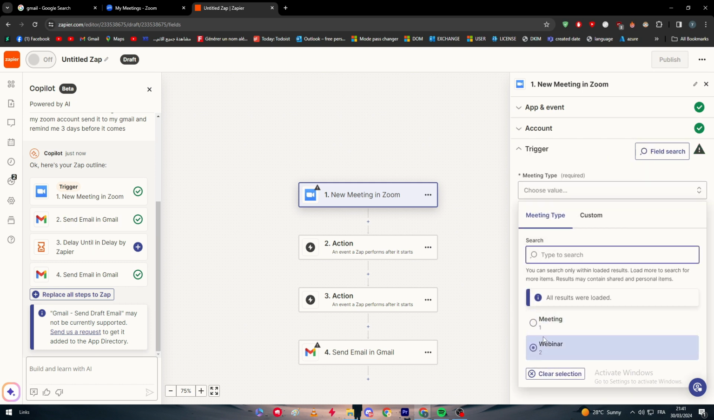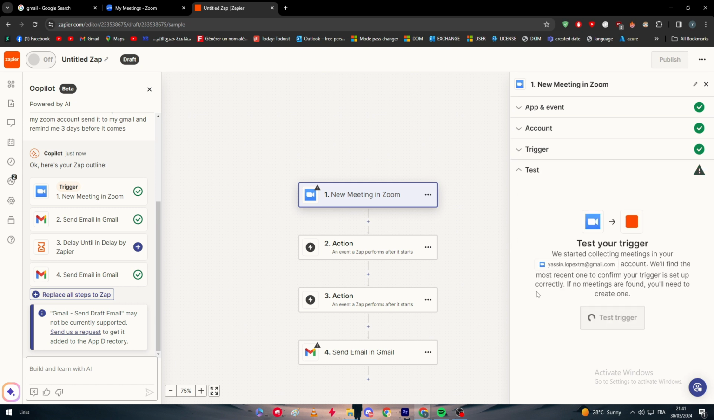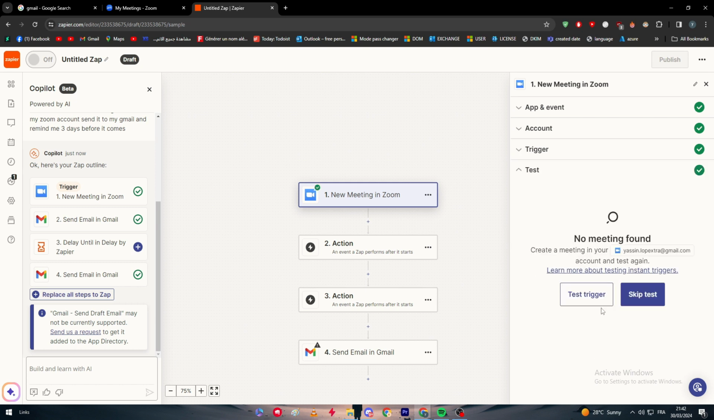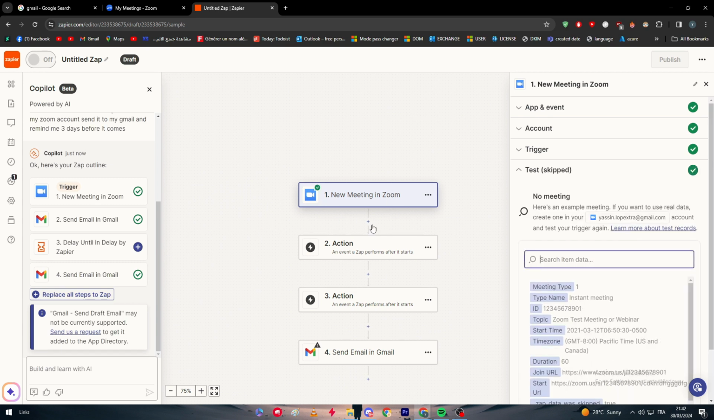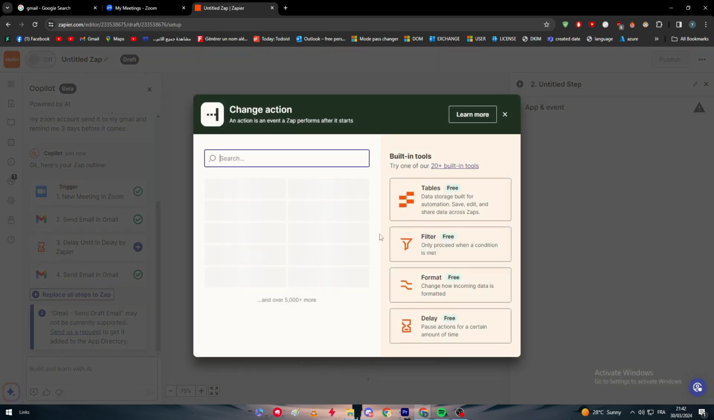Here we have to fulfill some fields, continue, and we need to test the trigger. In case it isn't working, there's no worries. Let's skip the test. So here, as you can see, skip test. Since my account is brand new, there are no meetings, so I'm just going to skip it. And yeah, there we go. So it is done. Let's click on continue, and here we go.